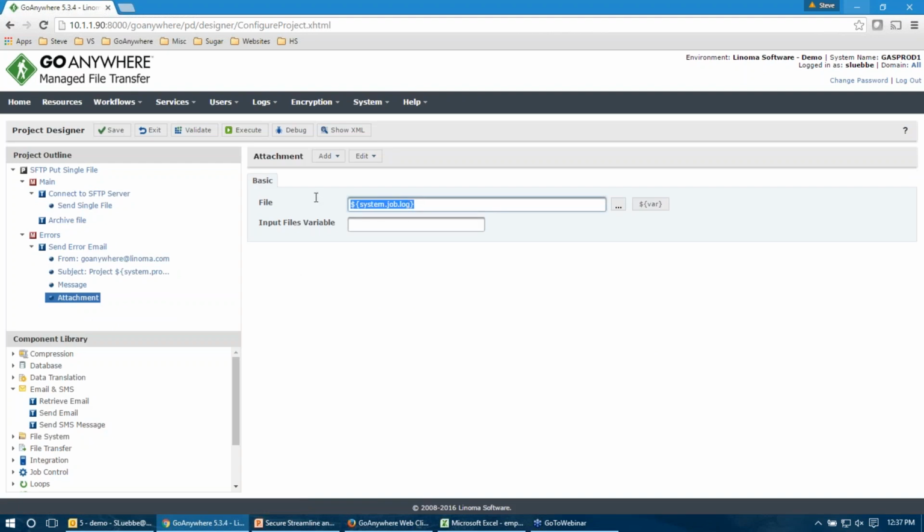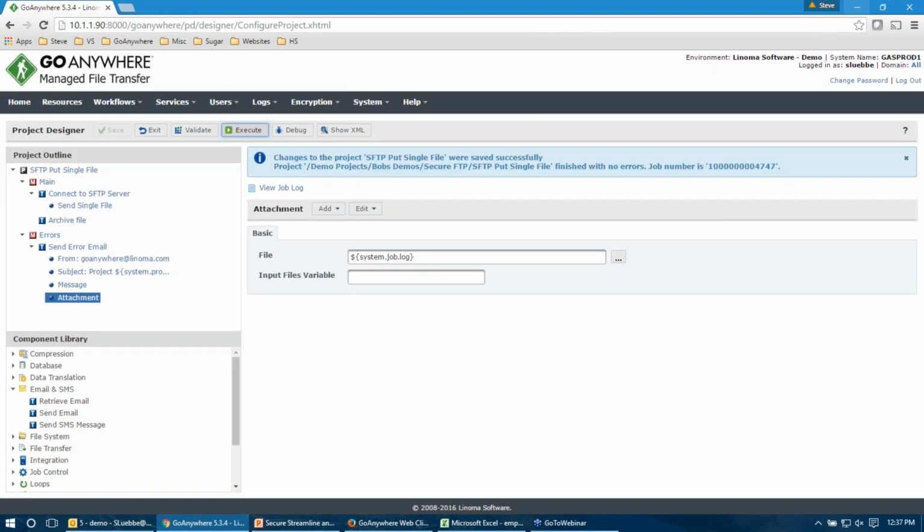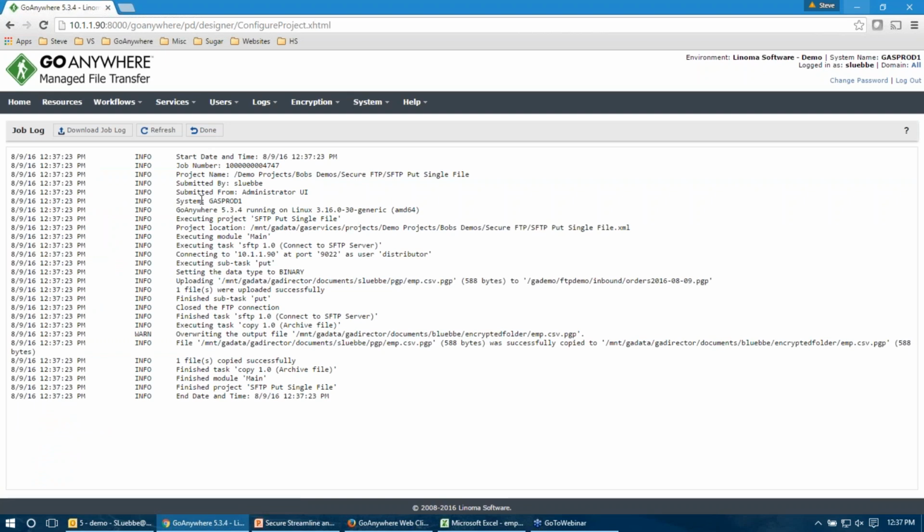That way the administrator doesn't have to log in to see what happens. So let's go ahead and execute this. And again, this is going to generate a unique job number, and that's going to associate it to the job that ran. And then I can view the job log, which is going to show me top to bottom.